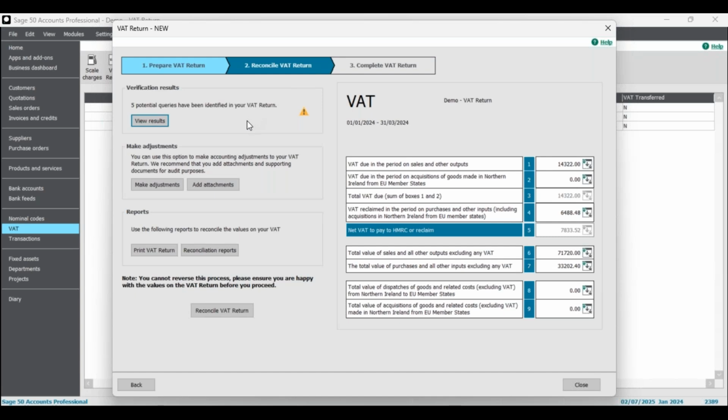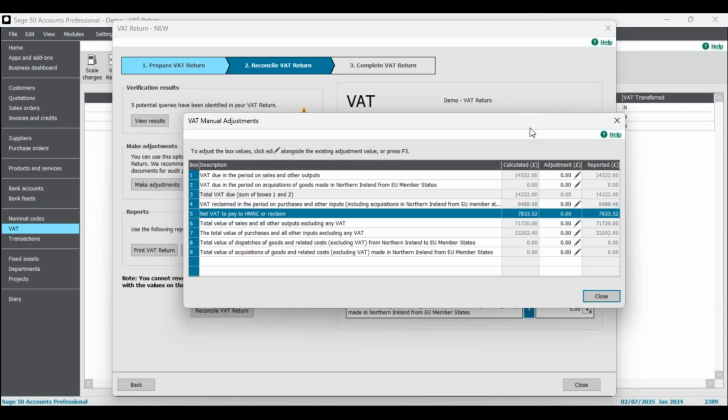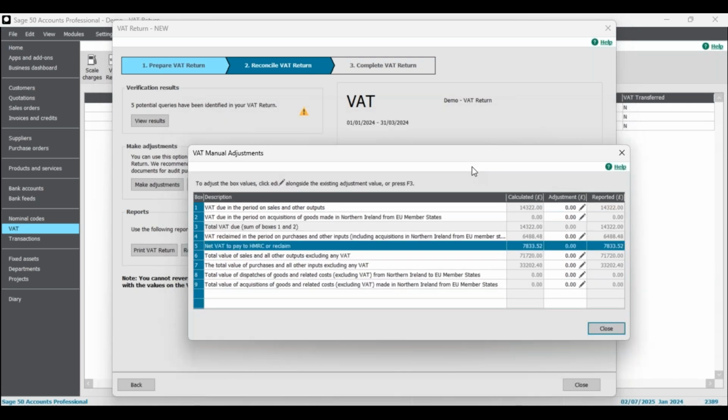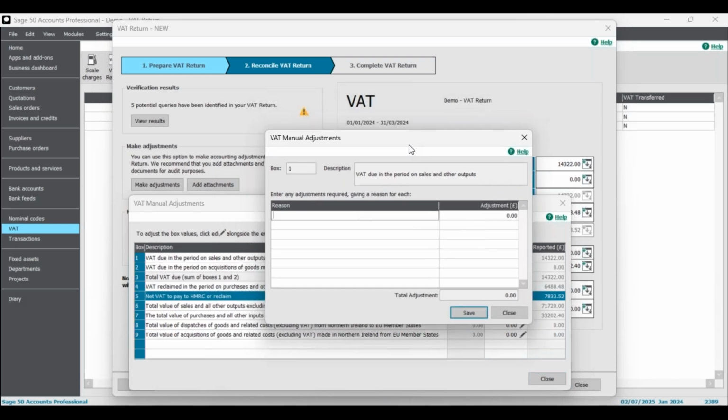The next section down here is all about making adjustments. So if you wanted to make an adjustment to the VAT return after you've had a look at the numbers on the right-hand side, this is where you would make it. So let's say you've received an email from HMRC and they say, right, we need the £100 adjustment plus £100 in box 1. Then this is where you can do it. So you've got the adjustments box here, box 1's here, and you would click on that pencil. It would open this box.